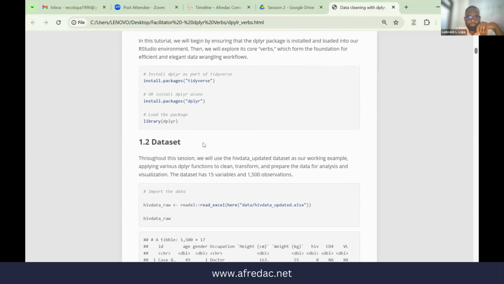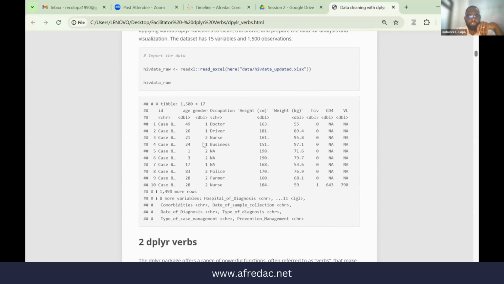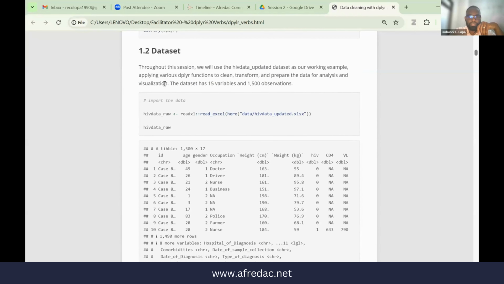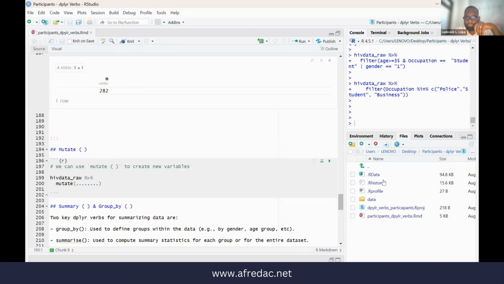And then after that, we covered the data set that we'll be using, which was HIV data updated. And then this was the code that we used to upload data to our system. As you remember, I had shared a file that had this .RData, .Rhistory, .Rprofile, and then it had this R project file, and then it also had this participant dplyr verbs RMD.